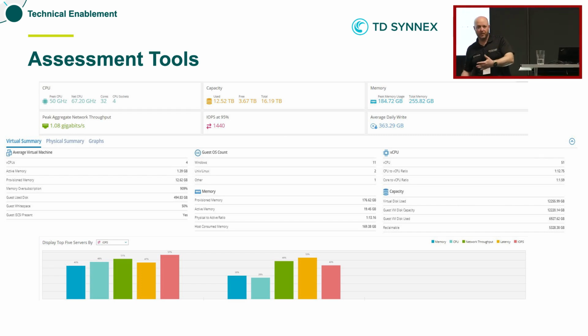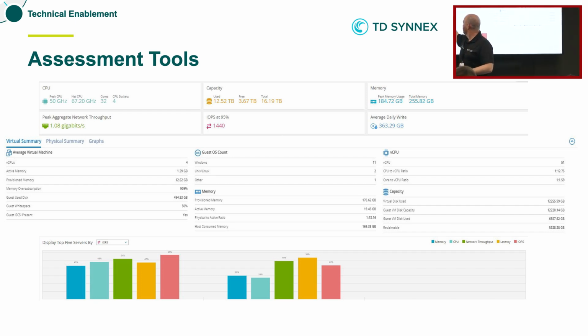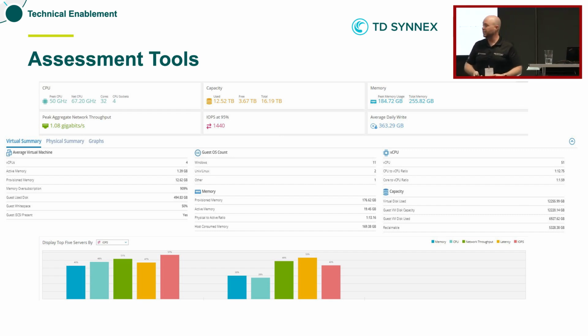What's the makeup of those servers? We can go into the physical summary, so go into how many CPUs, what drives, so on and so forth, but we can go into the VM level and say, well, what does our average VM look like? Well, it's got 4 virtual CPUs, 1.3 gig of RAM, 12 gig, it gives you that kind of information. We can even take it a further step. And this is really important when we're designing systems.